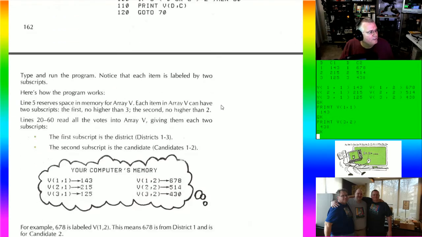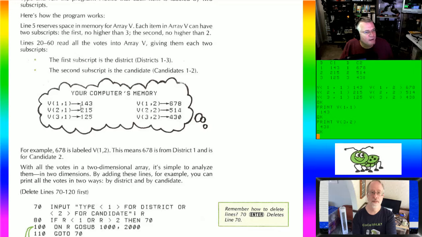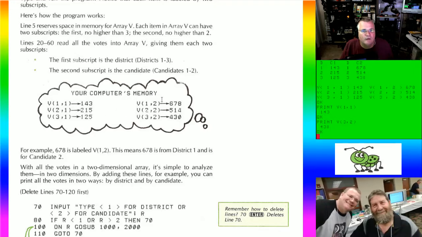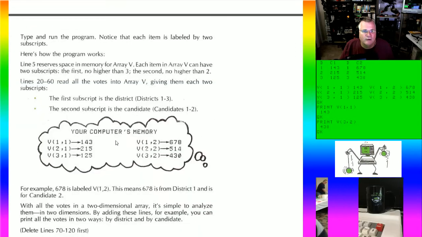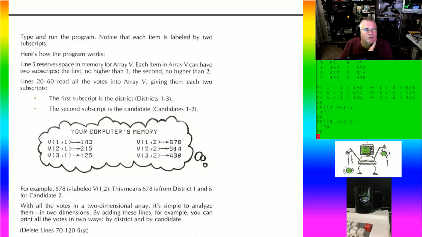And now it's going to go through here. And now again, it's showing you again here in the book what it looks like, right? So V1, comma 1 is 143, V1, comma 2 is 678, which matches this up here, right? So I just tried to visualize that for you with the actual program.